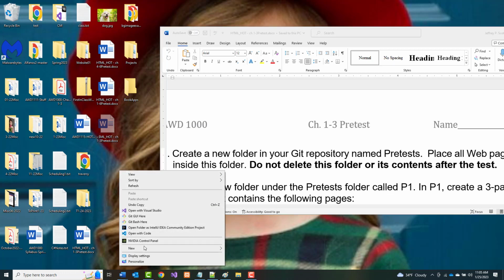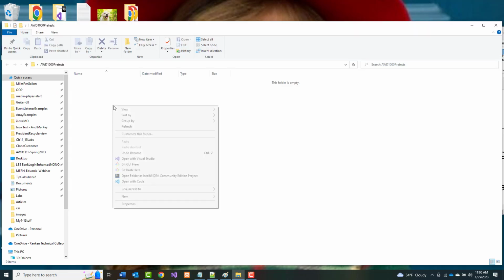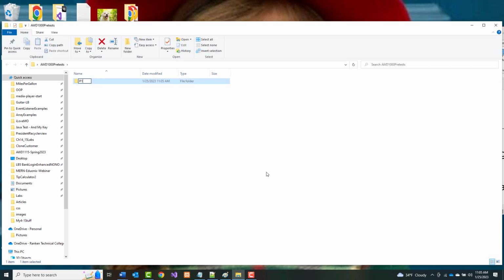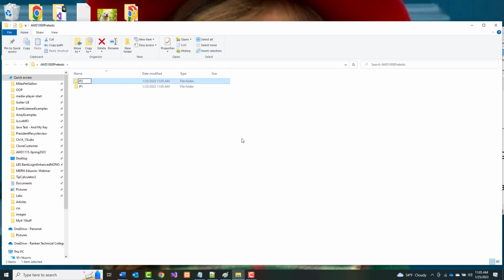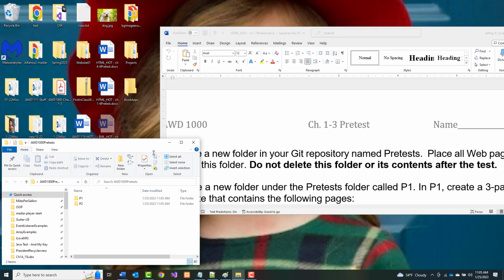Well, I'm going to create a folder here that I'm going to call AWD1000 Pretests. In here, I'm going to create a folder that's called P1. This will be the first pretest, and in just a few minutes, I will make folder P2. So that's what's going to be in there. Let me make this real small because there's no reason not to.